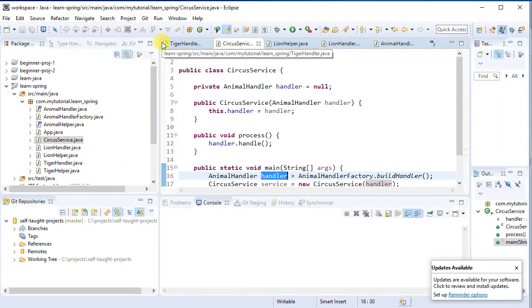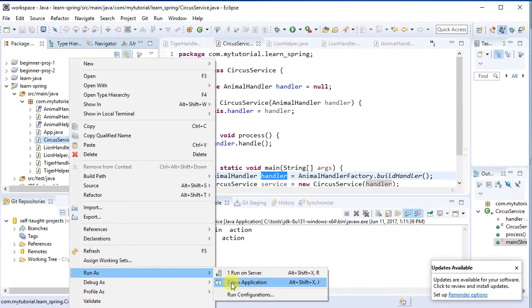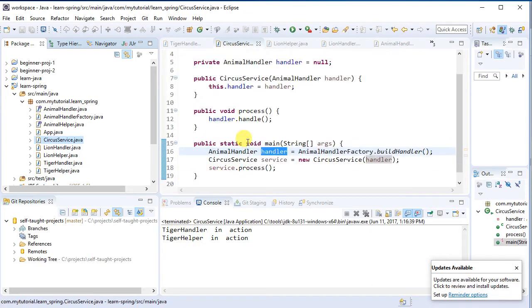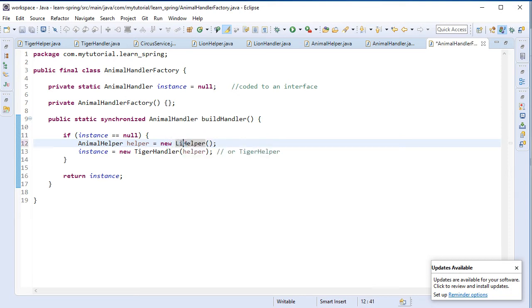So now if I go and run the Circus service, run as Java application, it says Tiger handler in action and Tiger helper in action. Now I need to switch Tiger handler to use Lion helper. So instead of changing Circus service, I don't have to change anything because now it's further loosely coupled with the factory pattern. All I have to do is go to my factory. So here it is, the animal handler factory. And then I go and change the implementation here. Instead of the Tiger handler using a Tiger helper, I'm going to change this to a Lion helper. So that's the one change here.